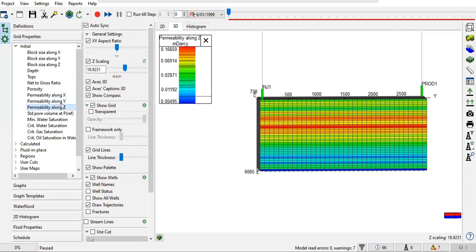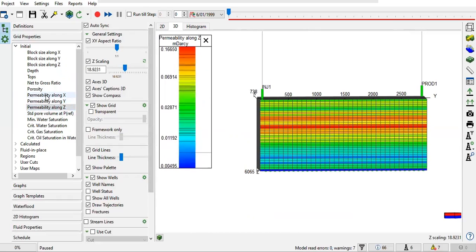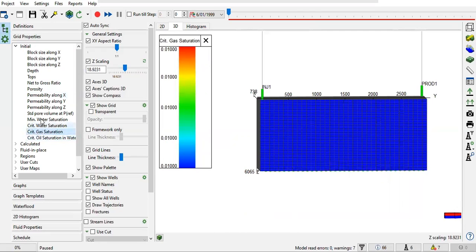And as you can see, maybe you can relate the permeability in Z direction to the permeability in X direction. Because usually permeability in Z direction is a fraction of permeability in X or Y direction. So vertical permeability is usually a fraction of the horizontal permeability. Okay, so that's for the initial, that's the main thing.